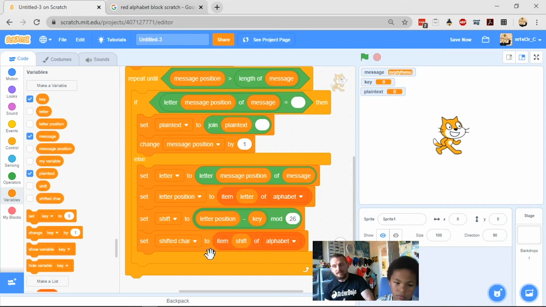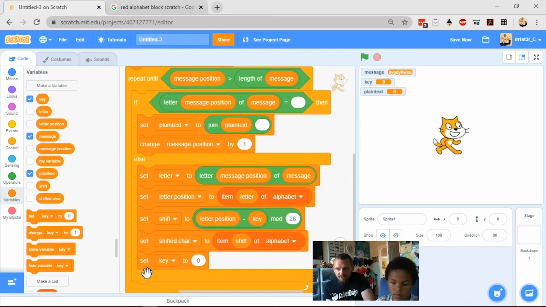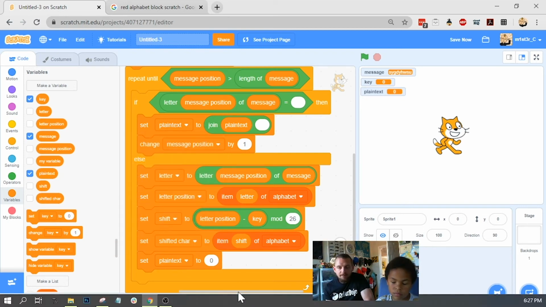as our shifted character. And then we want to take our shifted character, so go to set key, drag another one. Down a bit. That one. Plug that on the bottom. And we want to pull down key and change that to plain text. So we're going to change our plain text. So that's our message, right?